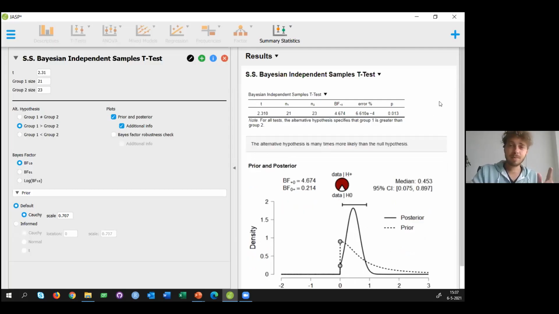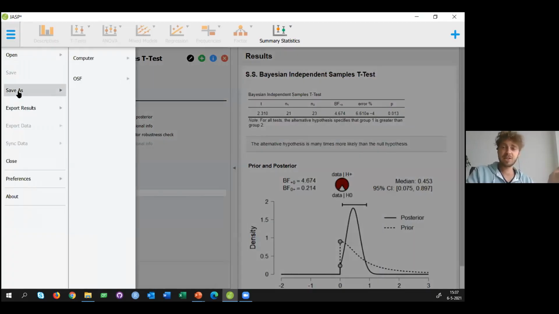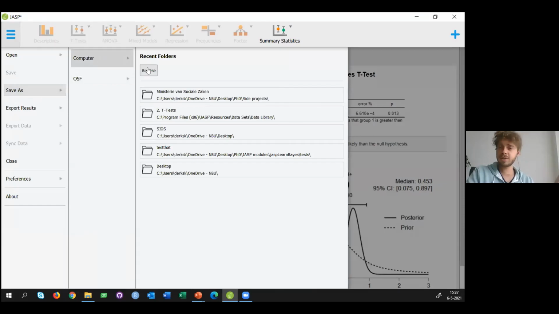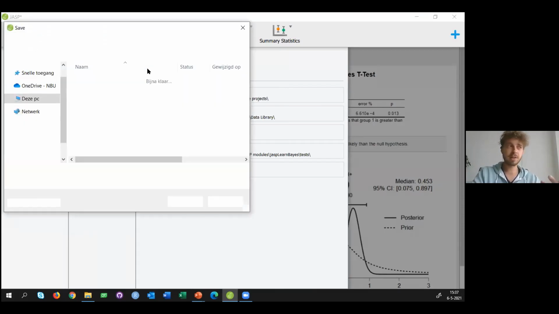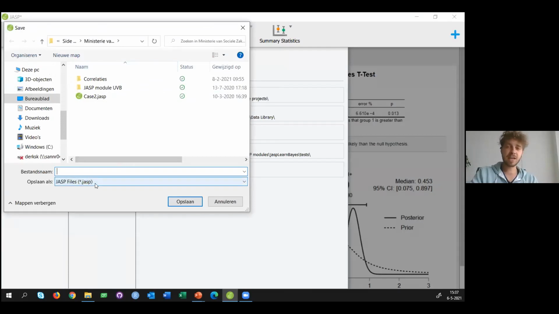This way, if I now save this JASP file, which I can do by going to the top menu, clicking Save As, and then going to my computer and browsing to a place where I want to save my file, I can see that the file saves as a .jasp file. What is contained in this JASP file is, first of all, the data set that you have used, the analyses that you have performed, the results section, and also the comments that you have made.